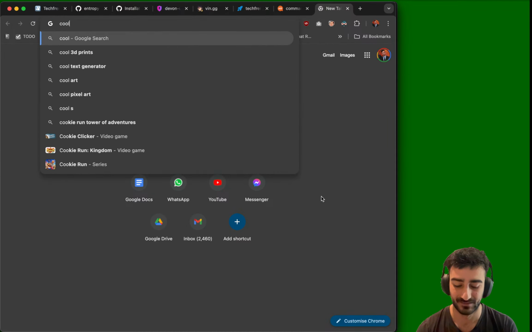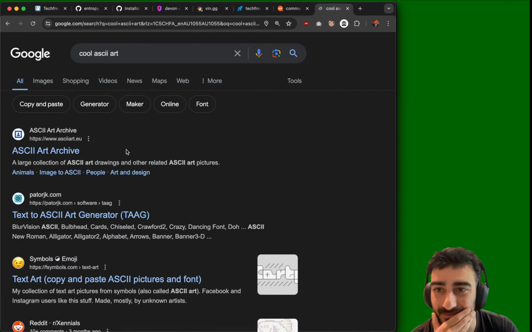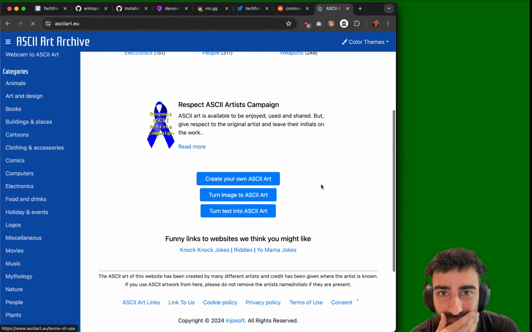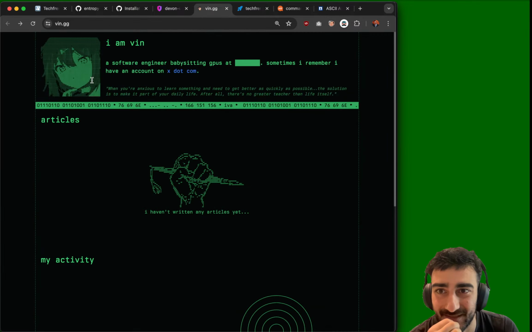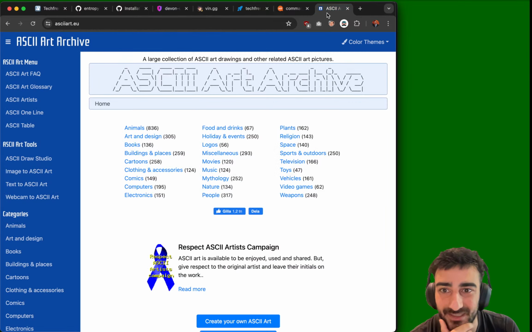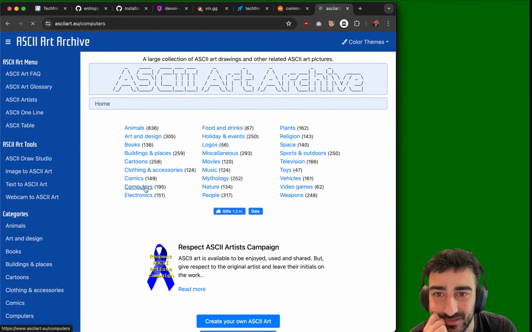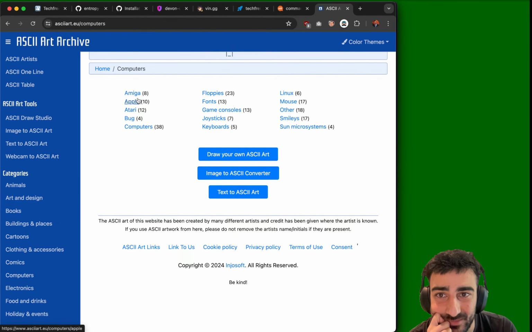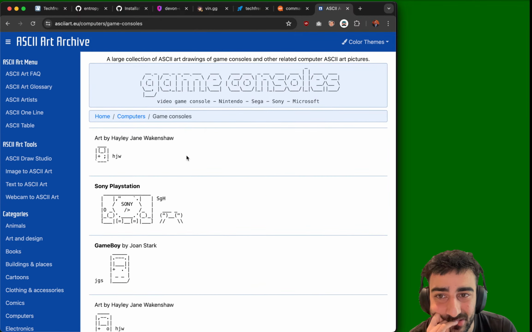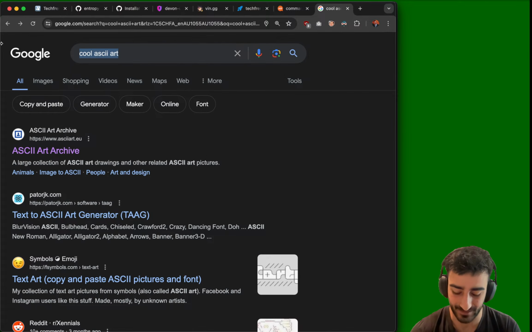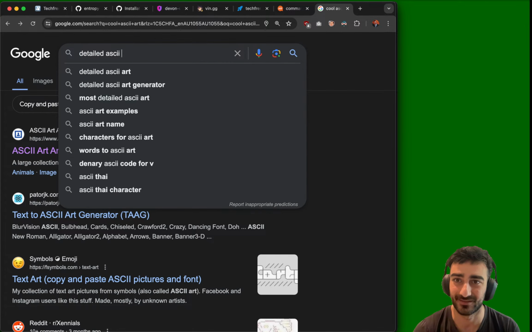Cool. ASCII art. Let's see what we can see. ASCII art archive. Because that's something Vin has. Vin has this. This is so cool. I don't know what to have. Computers. Where's our Enigma, Apple, floppies, game console? Oh, this doesn't look good. What about detail? I want detailed ASCII art.